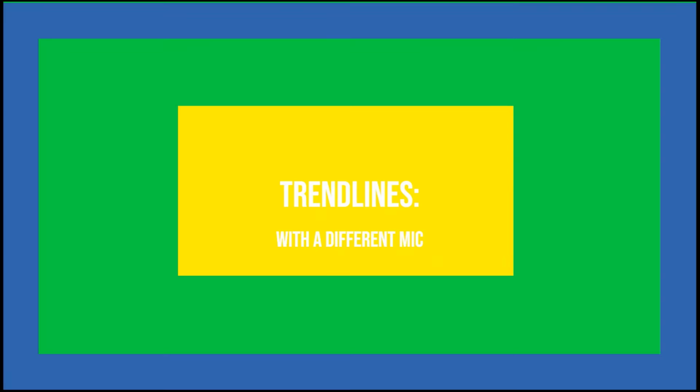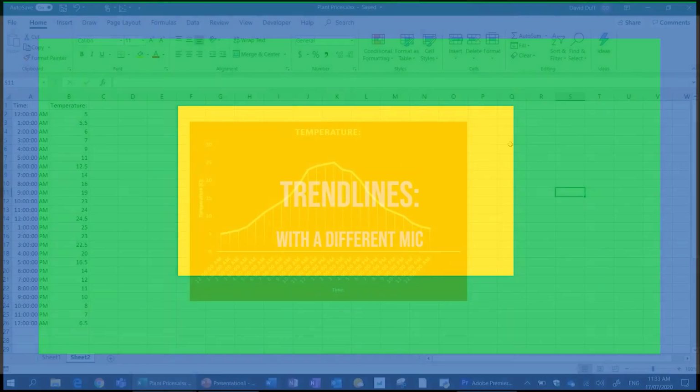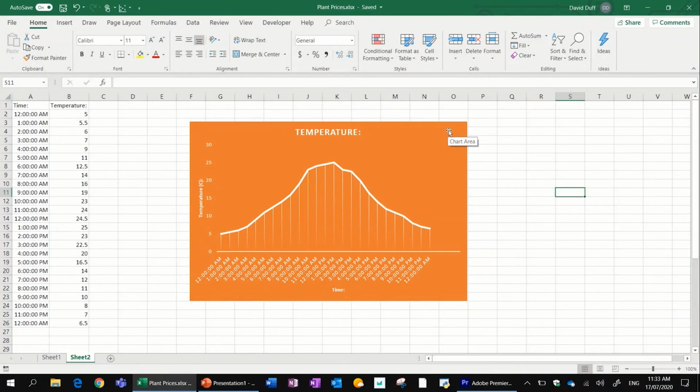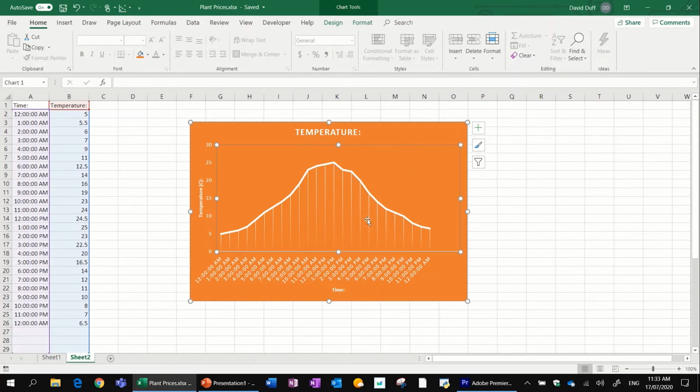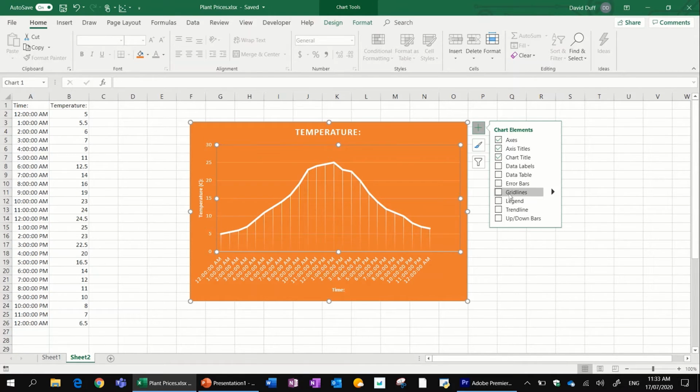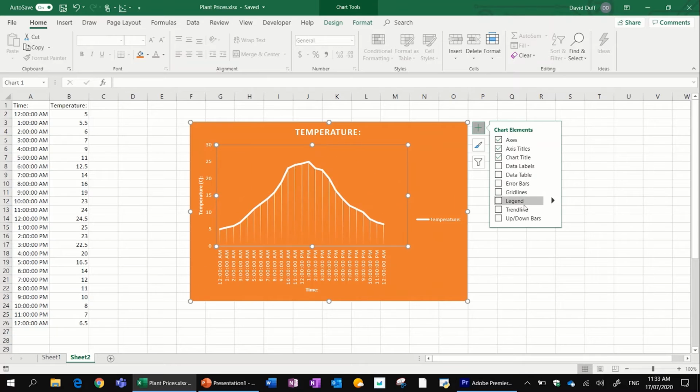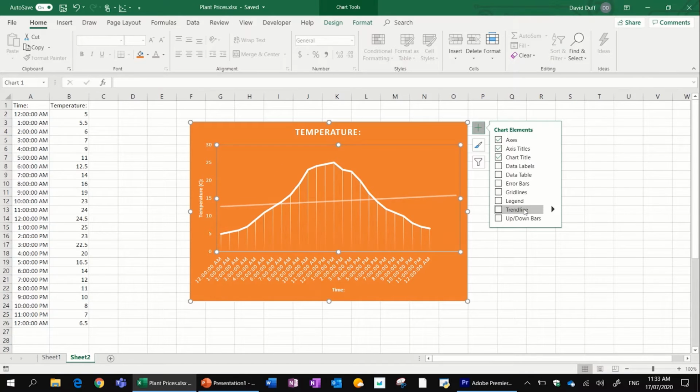There are many different options we can add to our graph. To add these options, we need to click on the graph, down here where the actual data is, and then click plus. Here are a range of different options, including grid lines, legends, trend line, and other data labels and tables and other. Now, one of these options is the trend line.